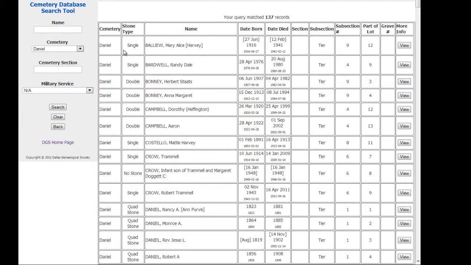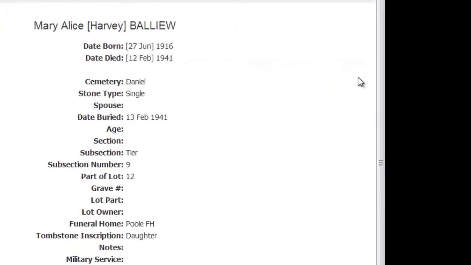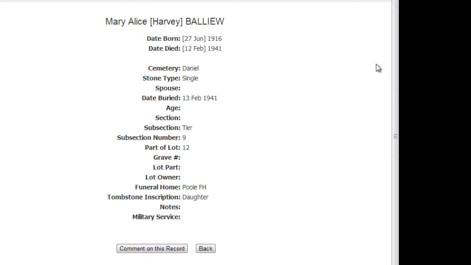And so we have information about the type of stone that it's marked with, the name of the person that is buried, the date they were born and the date they died, and information about where in the cemetery their grave is. In addition, we have this view button which will allow you to view additional information that we might have about the cemetery: the spouse's name, funeral home, lot owner, and any other information that we might have about it. Now from all of the pages you can go back to the previous page by clicking on the back button, and that's preferable to using your browser's arrow button because that tends to confuse the interface a bit.